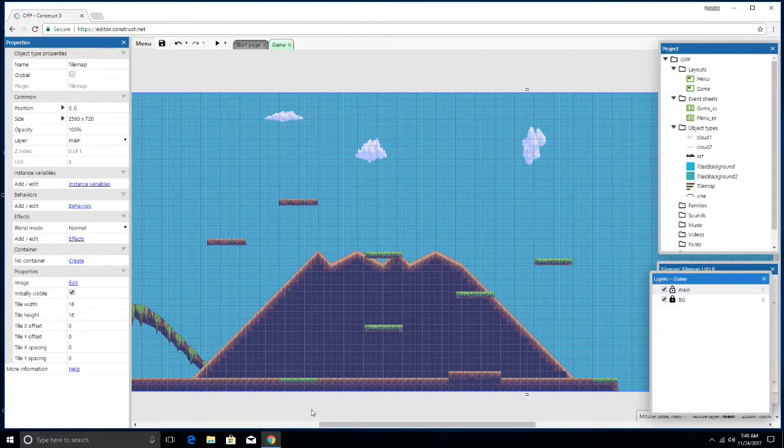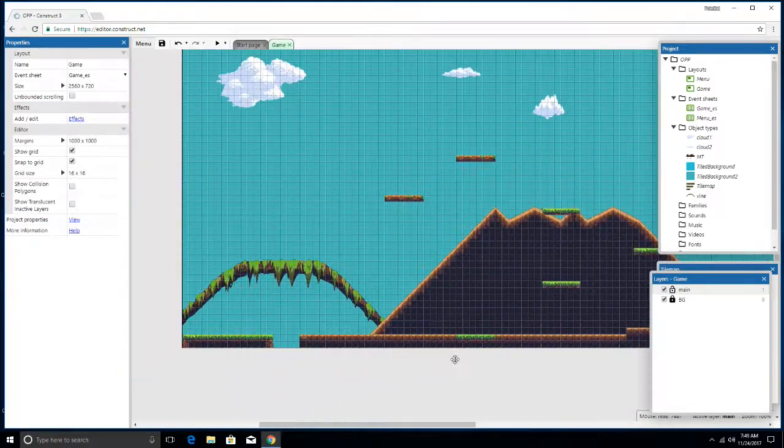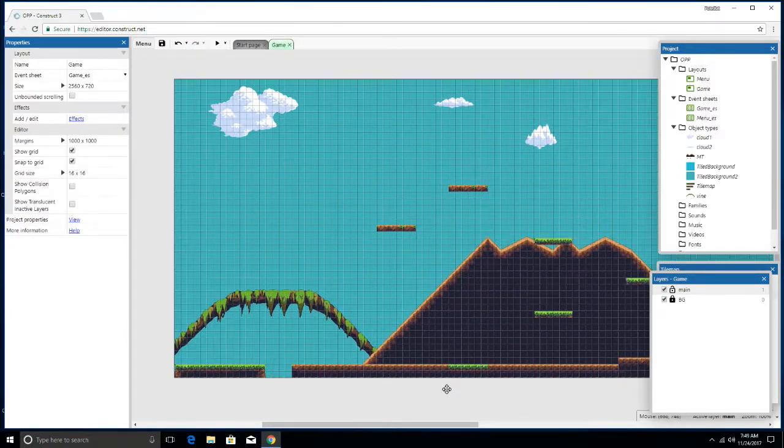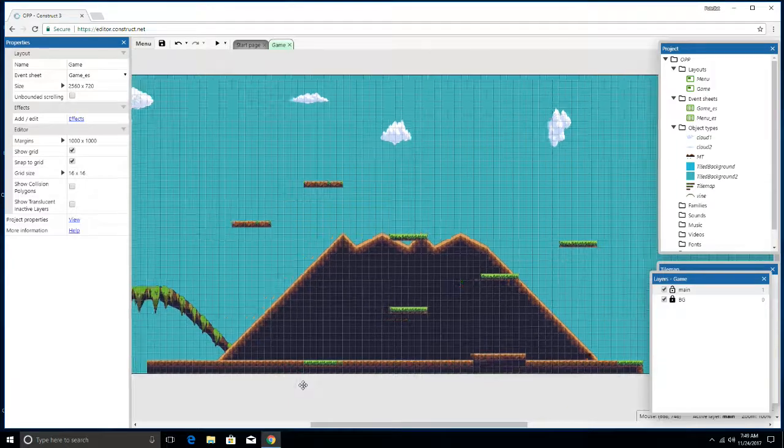Next we're going to bring in our character, and we're going to start doing animations, and we're going to add run, jump, double jump, all that stuff. And then we will bring in some enemies.